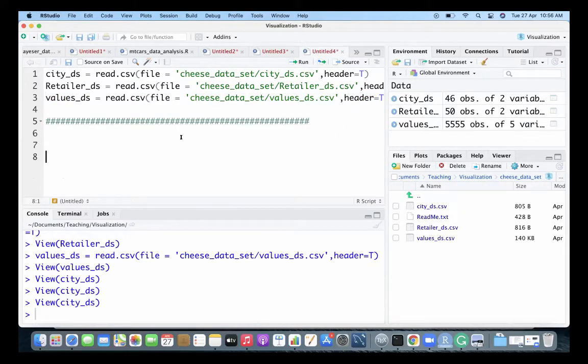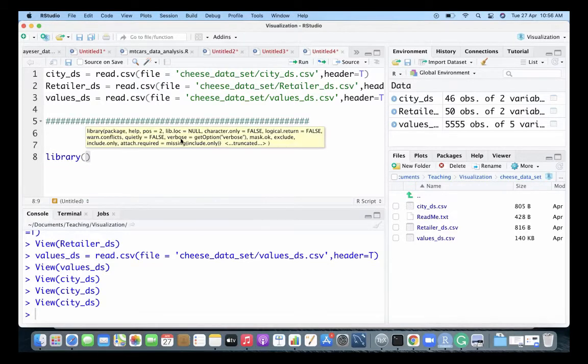Next, I am going to start discussing today ggplot2.